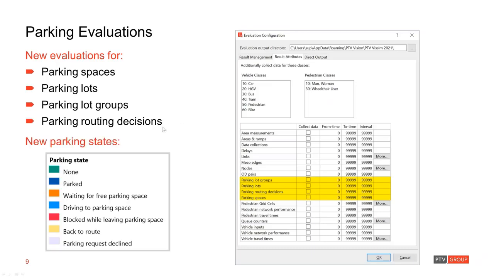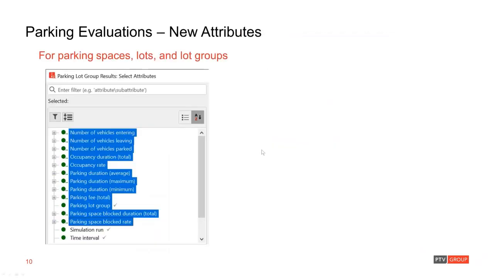And there are also some additional parking states in the attribute parking state of the vehicle now, new values. So, for example, the vehicle is blocked while it wants to leave the parking space, it's on the way back to its original route, or it didn't get a parking space assigned because there was no free one. The new attributes are aggregated values, and they are available, as I said, for parking spaces, for parking lots, and for parking lot groups.